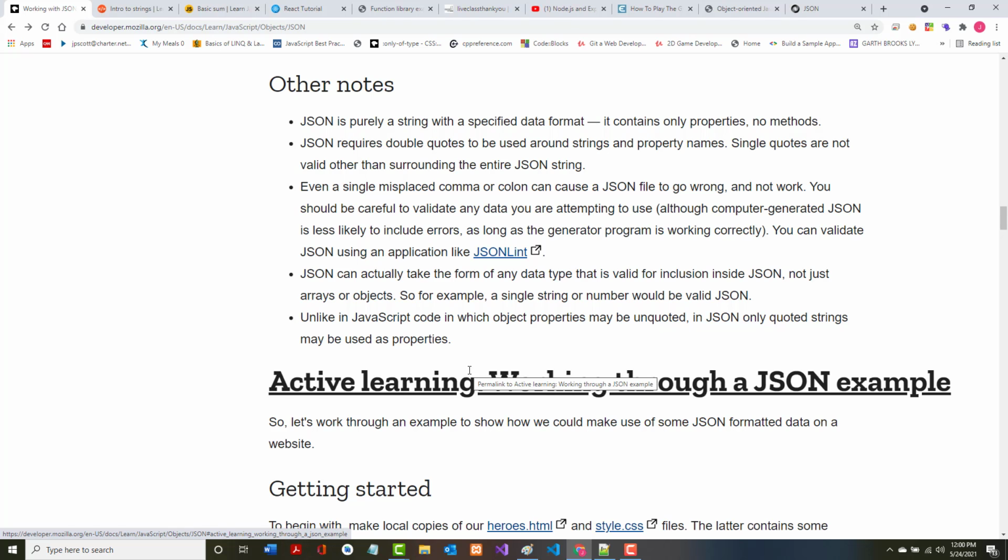JSON is purely a string with a specified data format. It contains only properties, no methods in here. JSON requires double quotes to be used around strings and the property names, sometimes referred to as keys. Single quotes are not valid other than surrounding the entire JSON string. So double quotes all the time is what they're saying when you have to use quotes. Even a single misplaced comma or colon can make this not work. So in other words, it's picky.